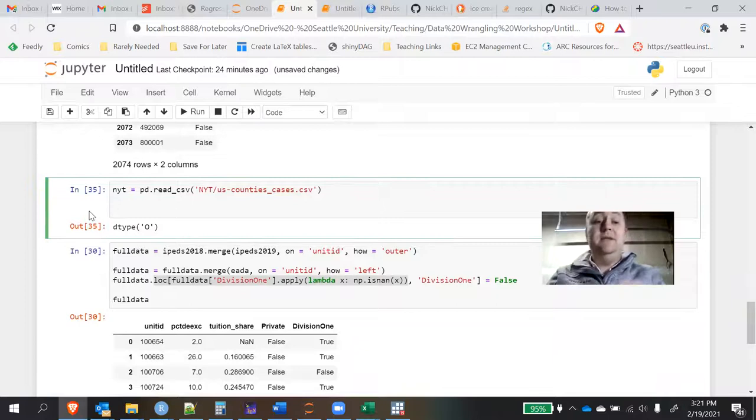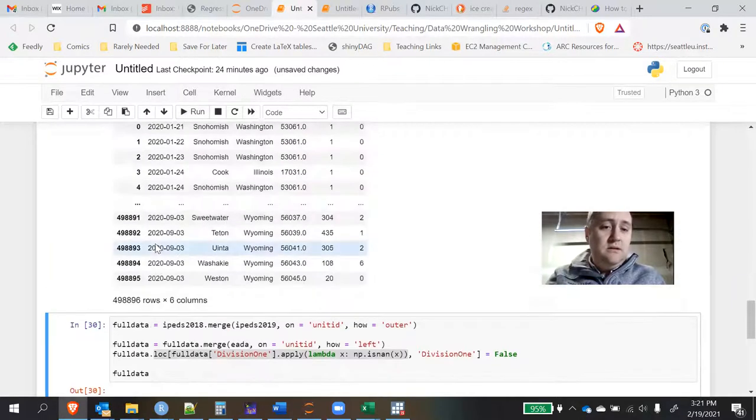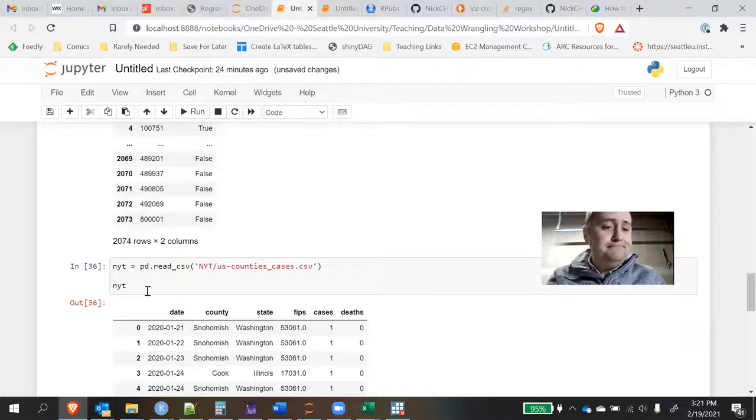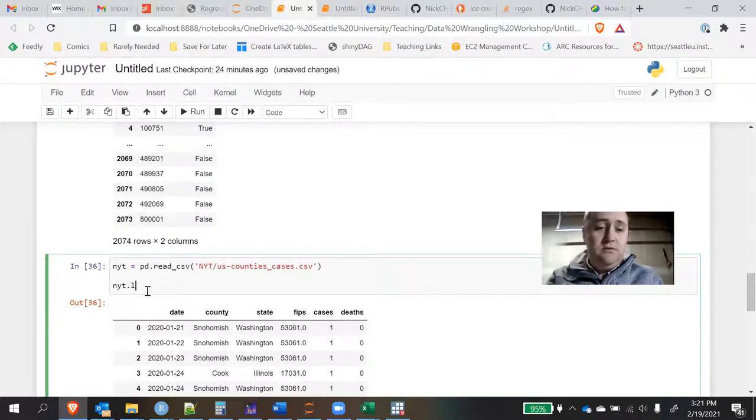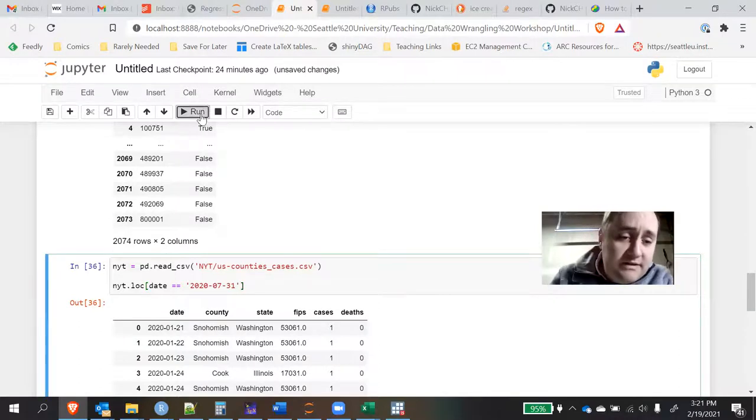Oh, come on. Okay, well, let's see if I can limit the data here. So NYT, I want to get it's in year, month, day format. So I want to limit it just to the date is equal to 2020-07-31. Let's just see if that works.